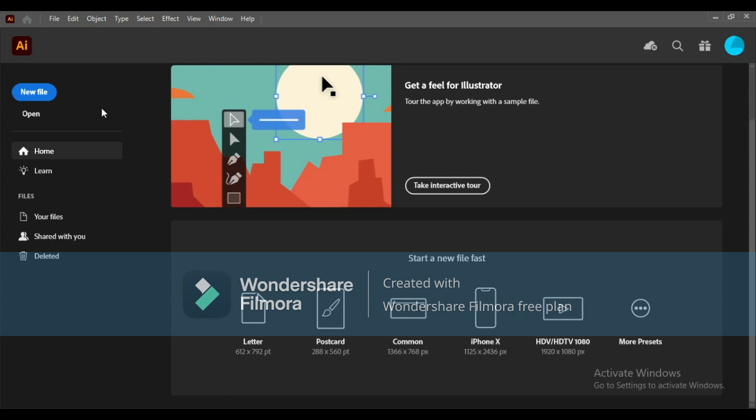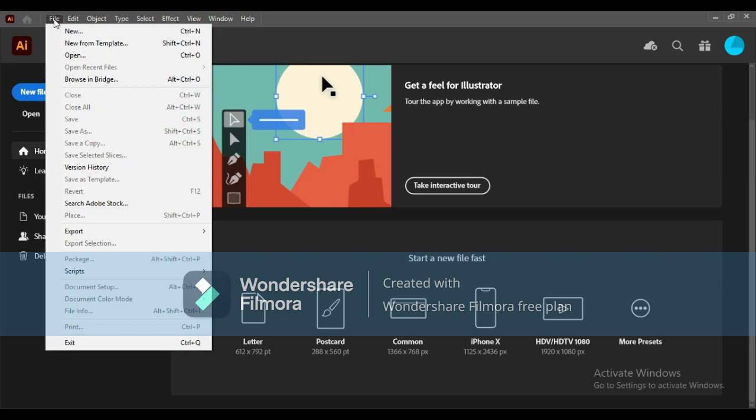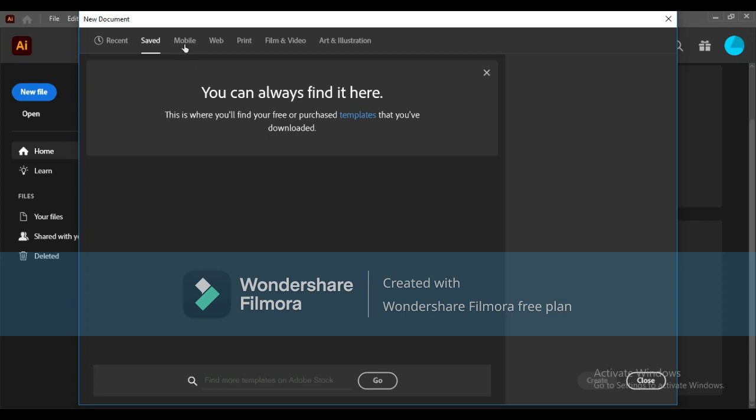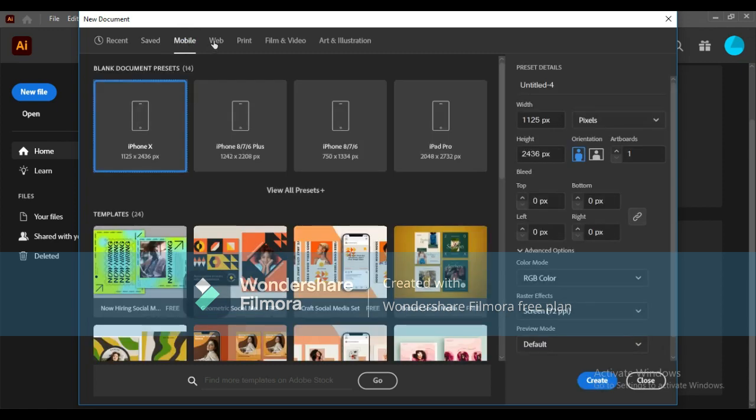In order to create a new document, either you can use this new file option or else go to the File menu and click New, and the shortcut key is Ctrl N. Then this pop-up will open, and from here you can see some recently used artboard sizes, or else if you have saved any artboard sizes, they will appear under saved items. And the remaining are the artboard sizes which are suggested or recommended by Adobe Illustrator software itself for various purposes.